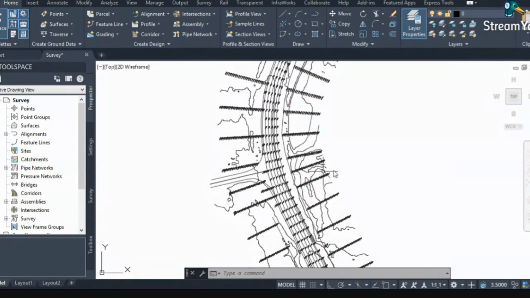So we got three things. Apart from these things, we can use a point file as well. So let's start creating the surface.